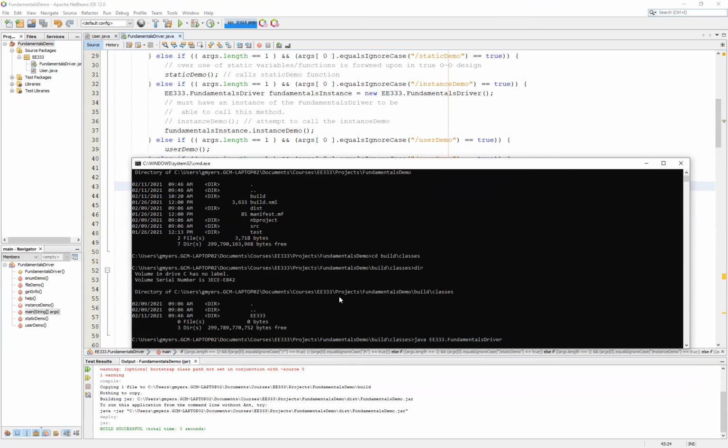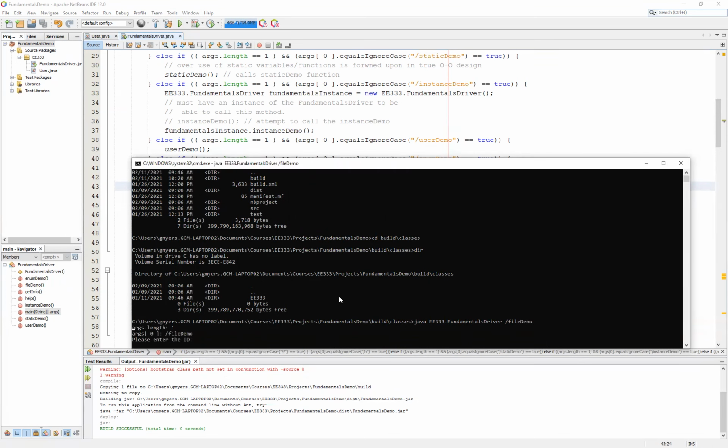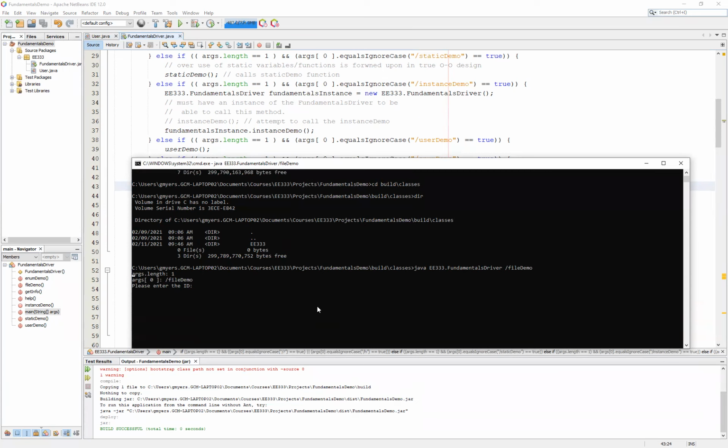That's the class that we'll ultimately have our main in. And we want to provide to it the fileDemo switch. And you'll see that I am now being prompted for the ID. I'm going to go ahead and use my email address. So there's G. Myers. Please enter the first name, Gregory. Please enter the last name, Myers. We'll put the age in here.